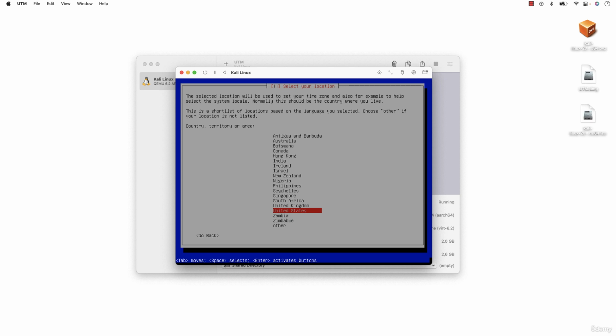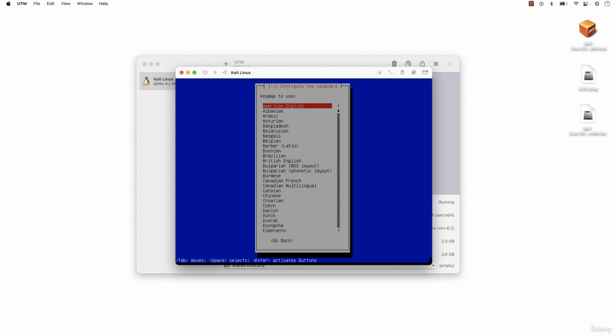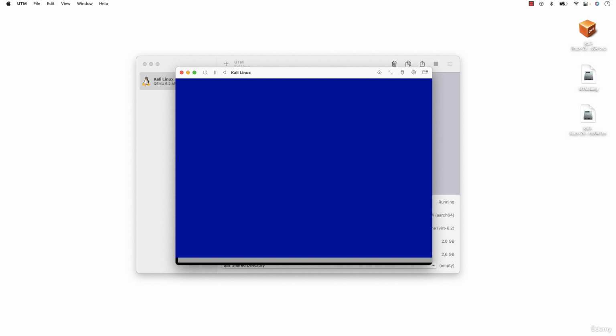Now it's asking for my country, my language. I'm just gonna go with the defaults like English, United States. Over here it's asking for the keyboard. I'm just actually going to go for the Turkish one because I'm using Turkish keyboard, Q layout. If you're using your own local keyboard, make sure you find it and hit enter.